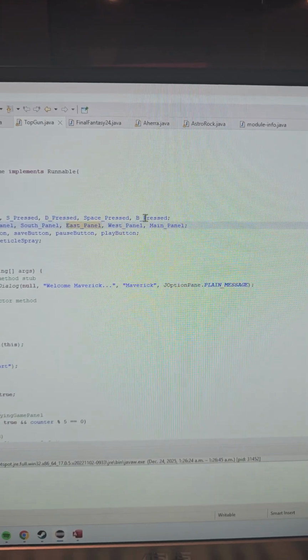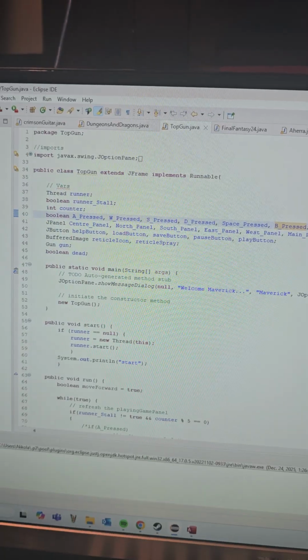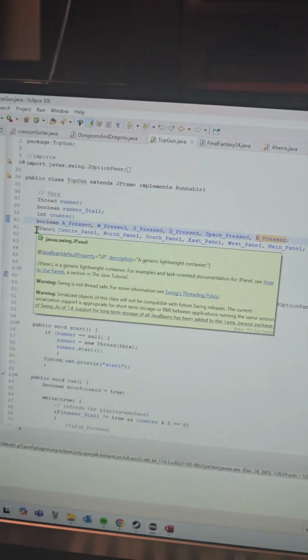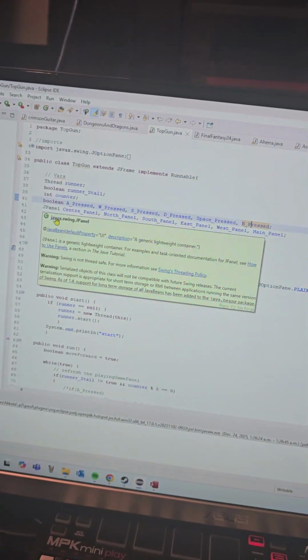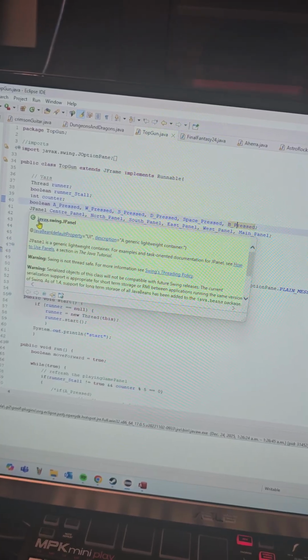Got more Booleans. A pressed. True or false is A pressed. Is W pressed. Is S pressed. Is D pressed. Is space pressed. Is B pressed. Right? These are from Java.